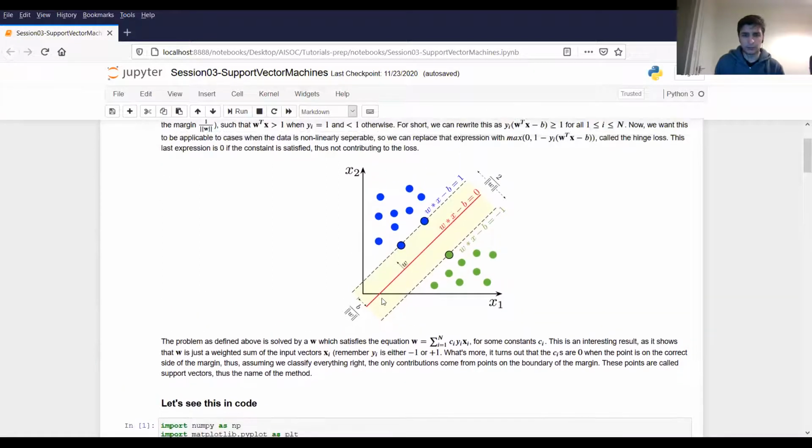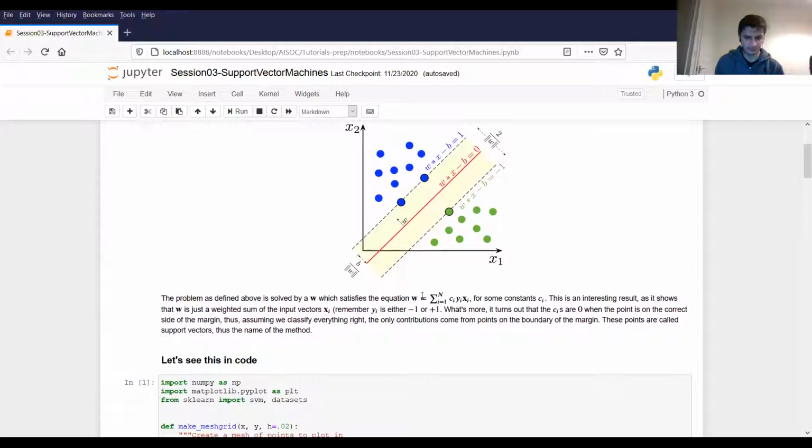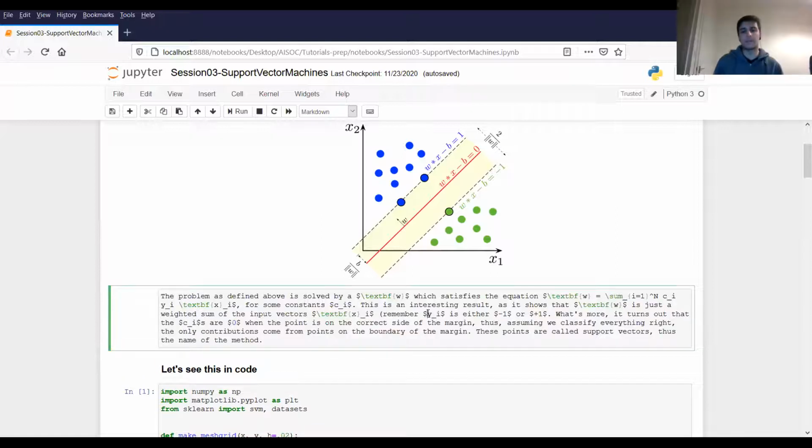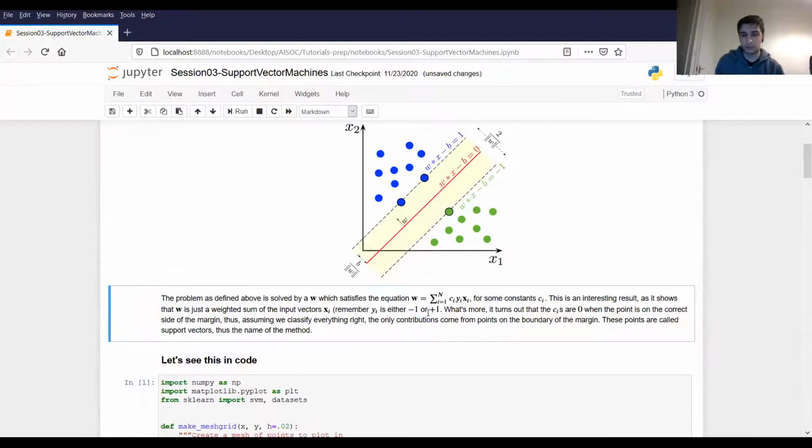An interesting point to make here is that these are called support vector machines because the weights, in quotation marks, of the model are actually linear combinations of the data points that lie on these margins, and these data points are called support vectors. So it's quite interesting that the weights of the model are just a linear combination of the data points that we have.